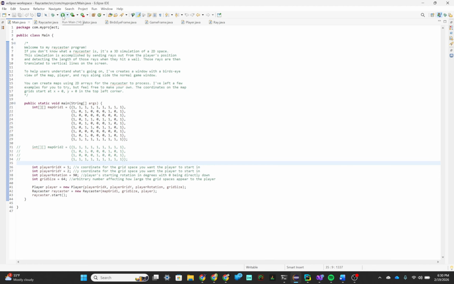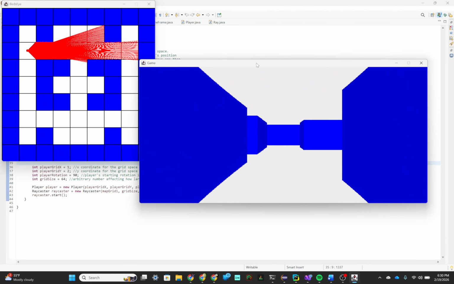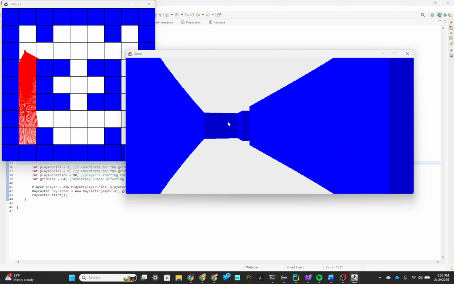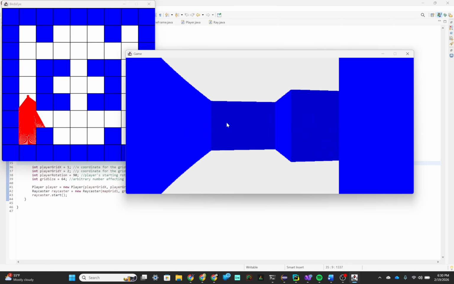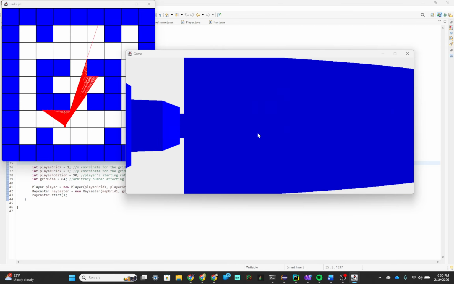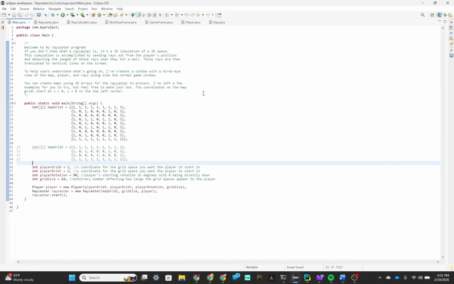But if I just go ahead and start this, you can see I've got a bird's eye view, so you can actually understand what's going on in case you don't know what a Raycaster actually is. Because technically all of this exists in 2D, but it's being simulated like it's a 3D space. So yeah.